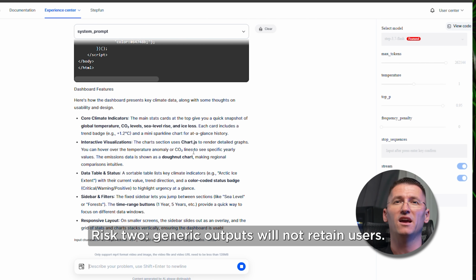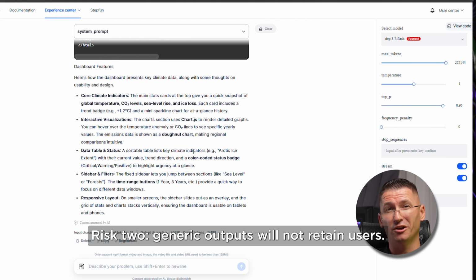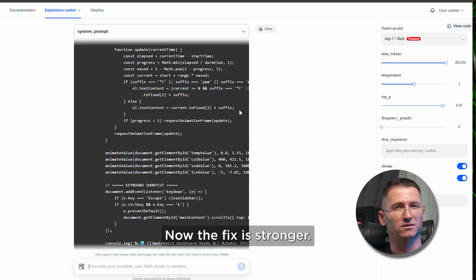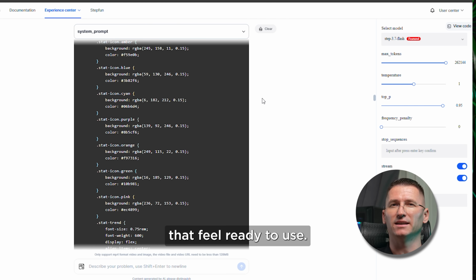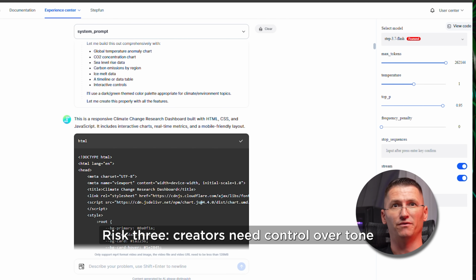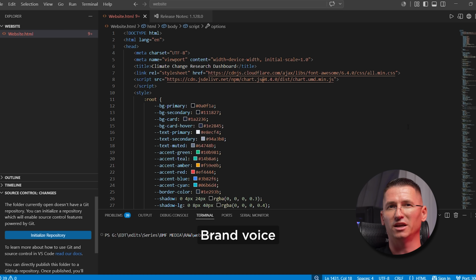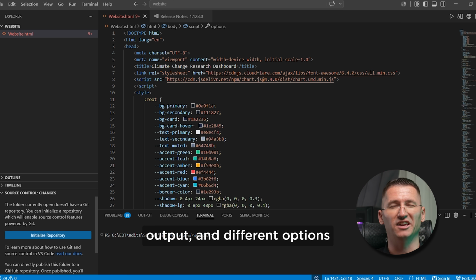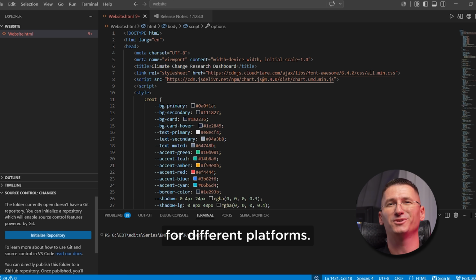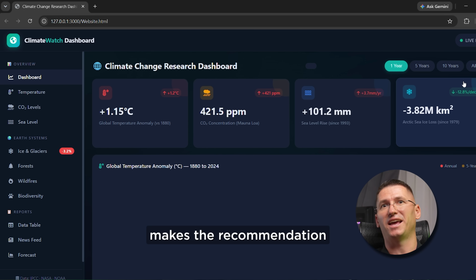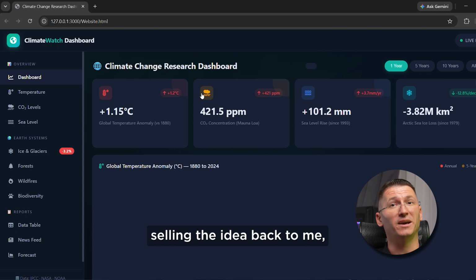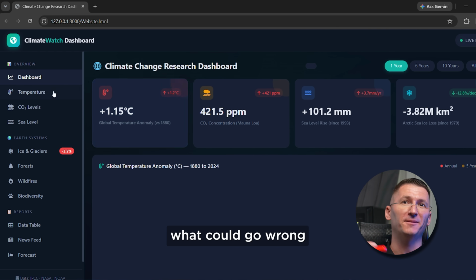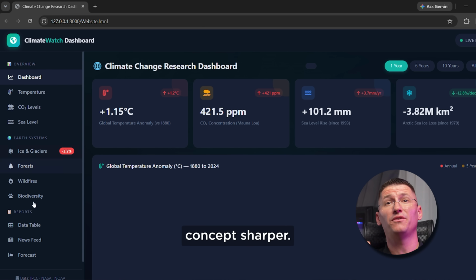Risk number 2, generic outputs will not retain users. Now the fix is stronger scoring, platform-specific formats and outputs that feel ready to use. Risk number 3, creators need control over tone. Now the fix is saved brand voice settings, editable output, and different style options for different platforms. This part makes the recommendation more useful. Step 3.7 Flash is not just selling the idea back to me, it is showing what could go wrong and how to make the concept sharper.